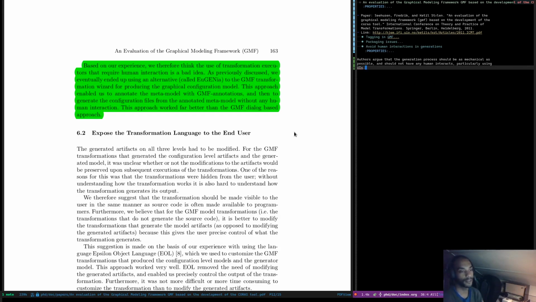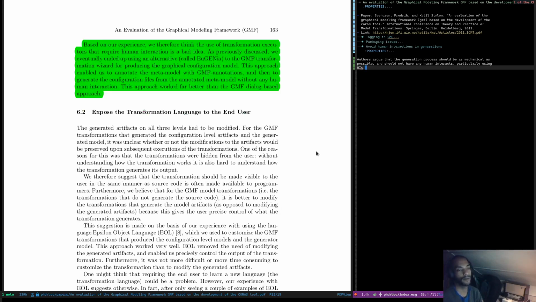Expose the transformation language to the end user. The generated artifacts on all three levels had to be modified. For the GMF transformations that generated the configuration level artifacts in the generator model, it was unclear whether or not the modifications to the artifacts would be preserved upon subsequent executions of the transformations. One of the reasons for this was that the transformations were hidden from the user. Without understanding how the transformation works, it's also hard to understand how the transformation generates its output.